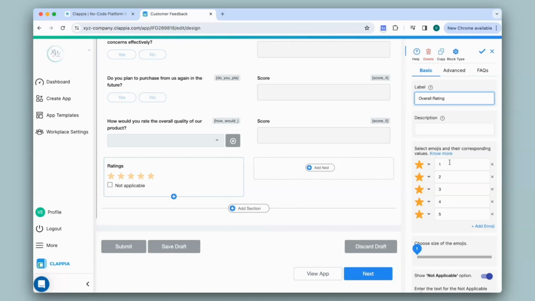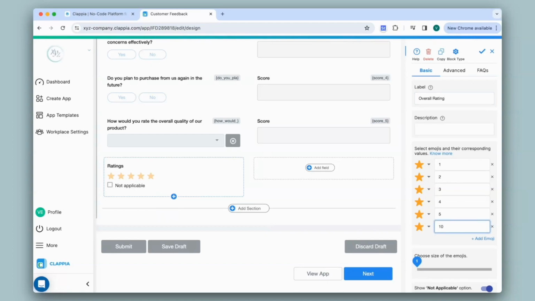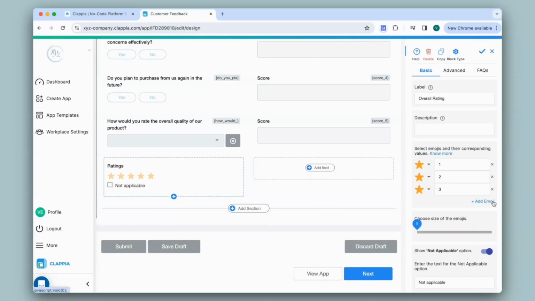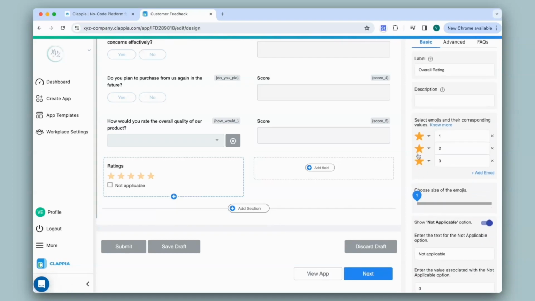Now here you can select the emojis and their corresponding value. Either you can add as many as you want, give the value next to it, or you can remove as per your requirement. So let's say I just need 3. I'll keep the size of the emoji the same.